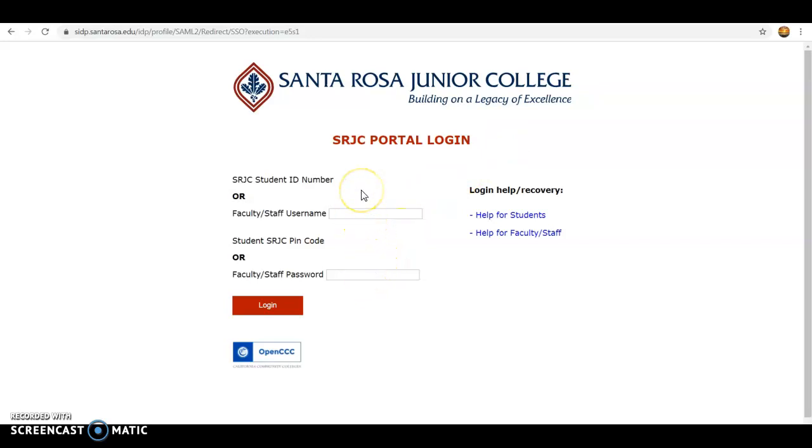We're going to need our 9-digit student ID number and our password. If you do not know either or need help getting one or both of them, there is another video where I show you how to do that. But for the sake of this example, if you know your 9-digit student ID number and password, I'm going to go ahead and type it in.